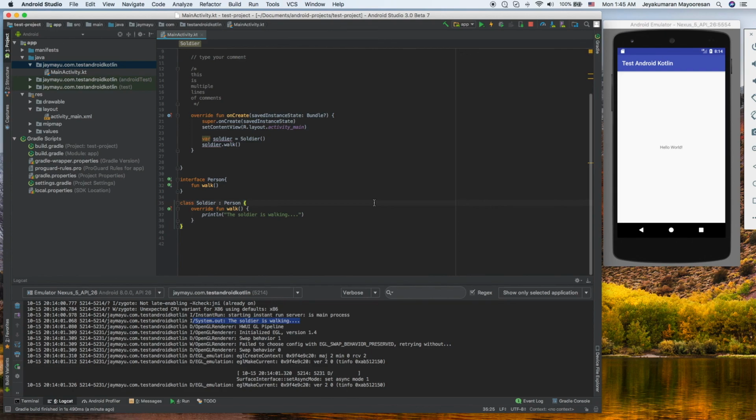Java is quite old now. It's more than 20 years old, and this is the next big thing for Android. So good luck and do your next app with Kotlin.